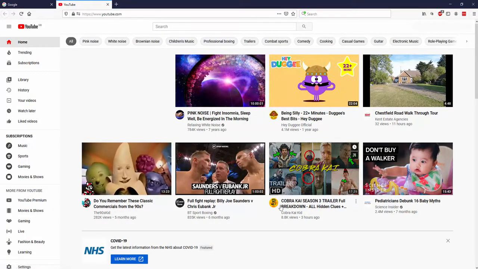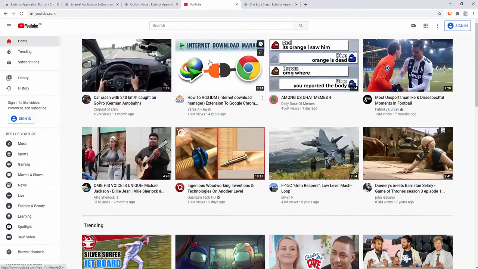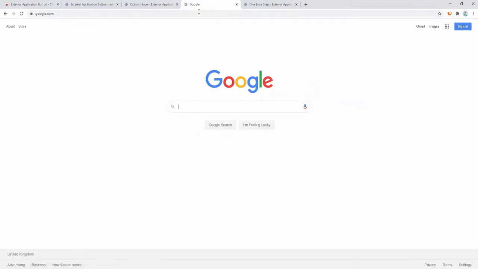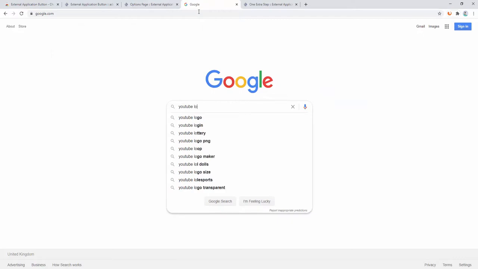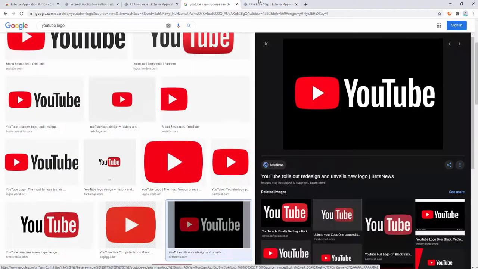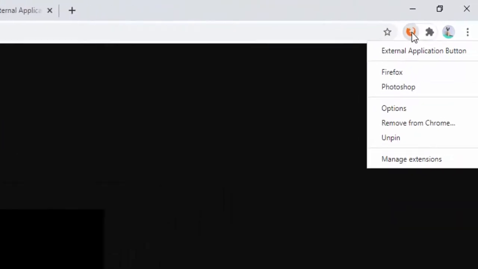Next we're going to pass an image. So let's go to Google again and let's look for YouTube logo. Go to images. So if we go to the image address like so, right click here to choose between the different options. So we have Firefox or Photoshop. That's how you change between the functionality.